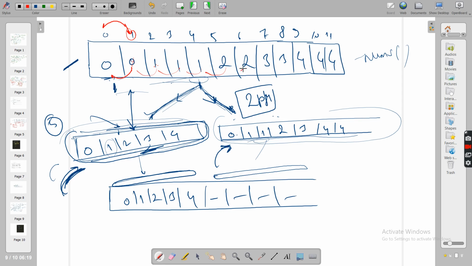This 2 is unique. This 2 is not unique. This 3 is unique. This 3 is not unique. This 4 is unique. This 4 and this 4 are not unique. So what you saw is, if you compare the ith index value to the I minus 1 index value, you can directly know whether that value is unique or not.